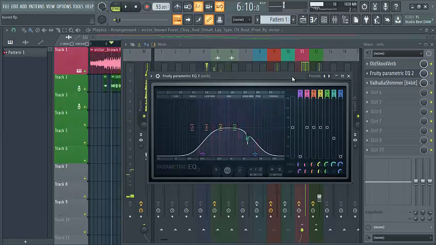So now you can see that my vocal is already sounding as if there is no reverb on it, while there is a reverb present at the back of the vocal. So this is what the EQ does.